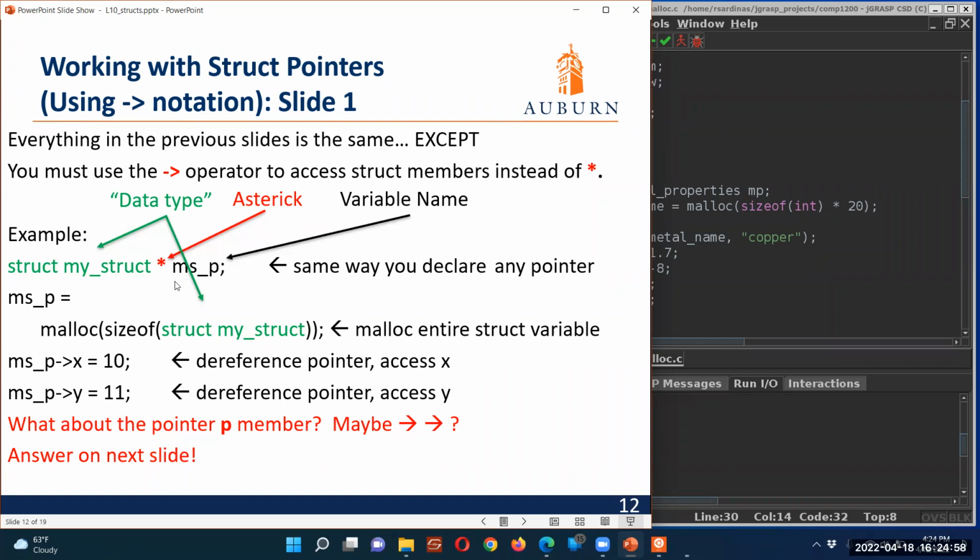So if I wanted to make a pointer to a struct, we would start the same way. Here's my data type. Here's my asterisk. Here's my variable name. You have to malloc space for it, just like you have to malloc space for any other variable. So malloc sizeof, and your data type now, instead of int, it's going to be your struct because that's your custom data type. The only difference is going to be how you dereference it.